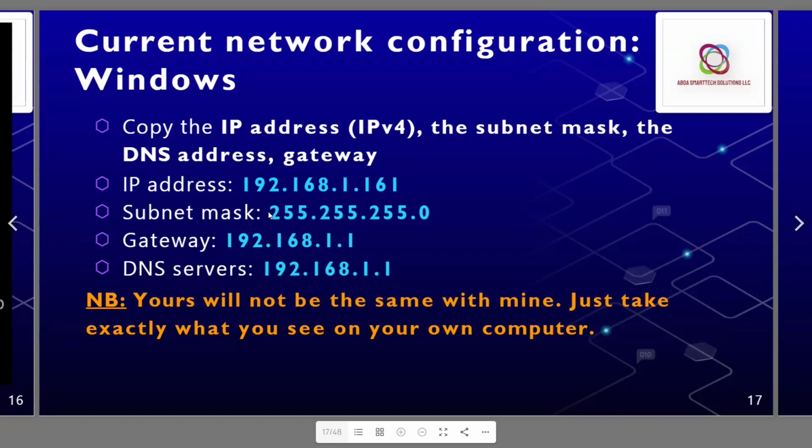Subnet mask, I have never seen it change before. Whether it's interchangeable, it might be, but I've never seen this change. The gateway and the DNS server both have the same IP address. It's important to know this information.